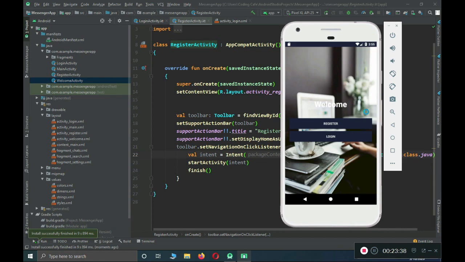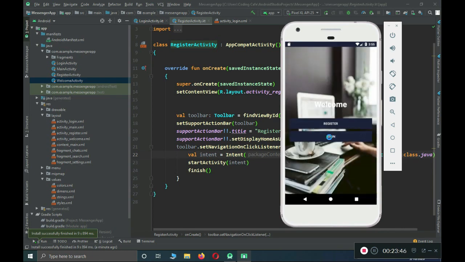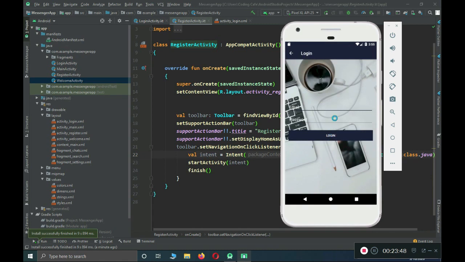Now in the next video tutorial, what we'll be doing is that basically we will allow a user to register and log in using the Firebase authentication and Firebase real-time database.